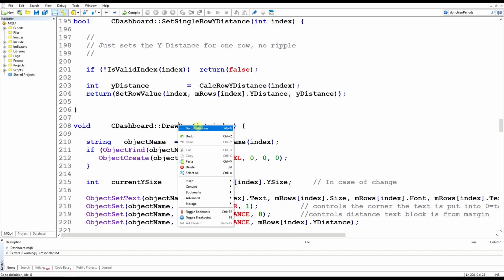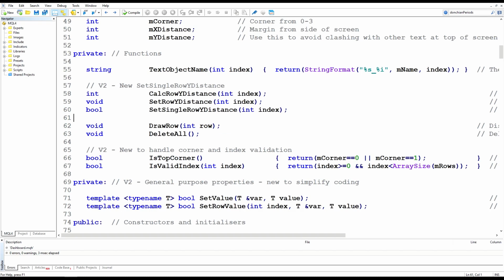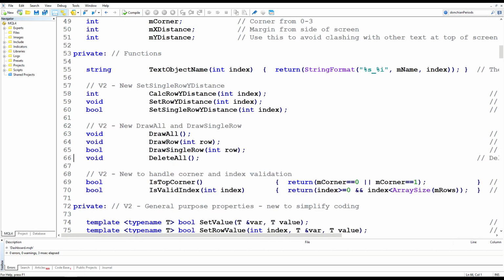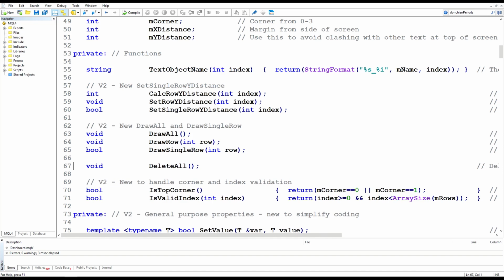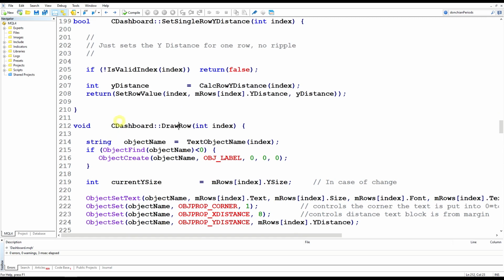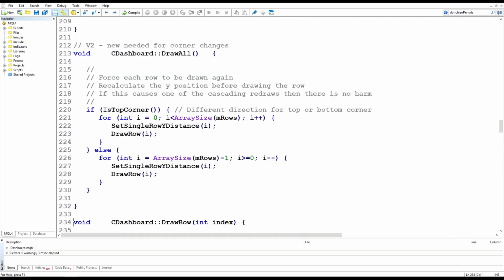I'll just go here to DrawRow. And I'm adding two new functions. I'm adding DrawAll that will draw the entire dashboard. I still have a DrawRow function, but as we'll see in a moment, I'm changing the DrawRow, and a lot of the code that was actually doing the painting on screen, I'm moving out to the DrawSingleRow function, because this makes it easier for me to draw a single row or to run a loop where I'm redrawing multiple rows. So let's go back. And let's begin with the DrawAll function. Just insert that.